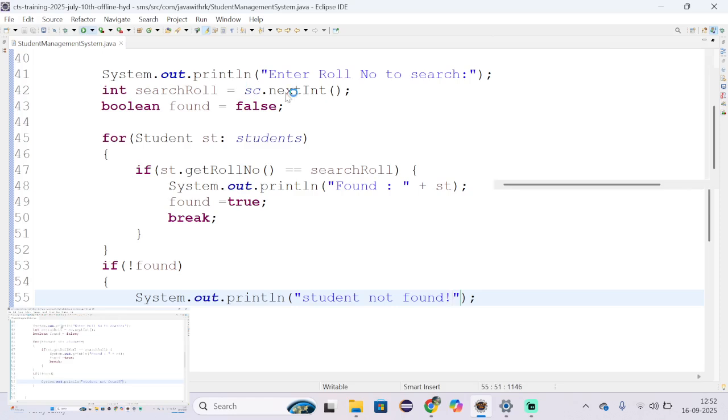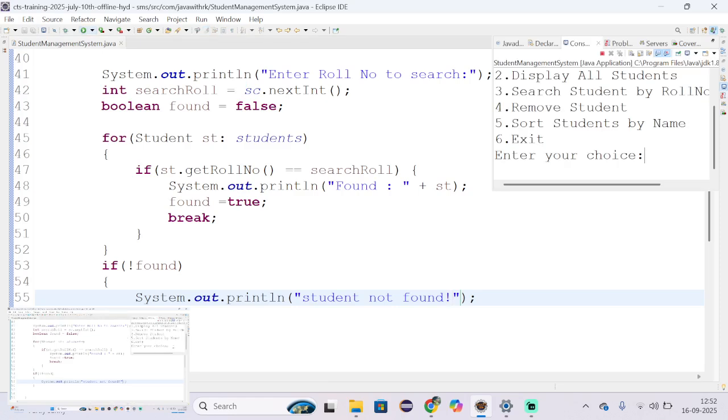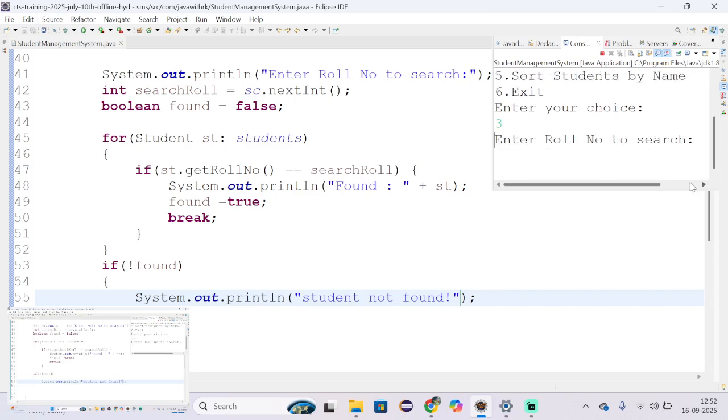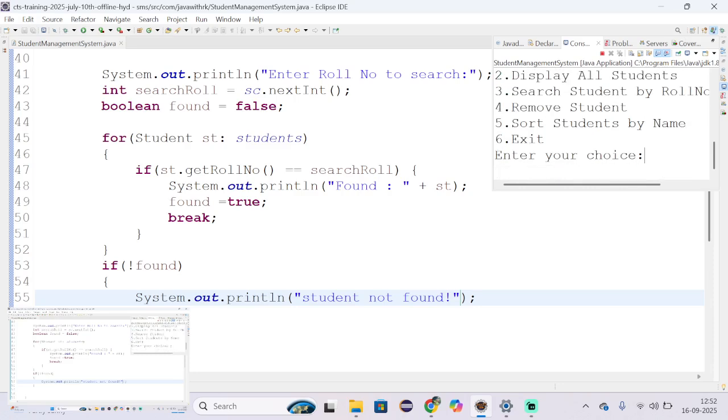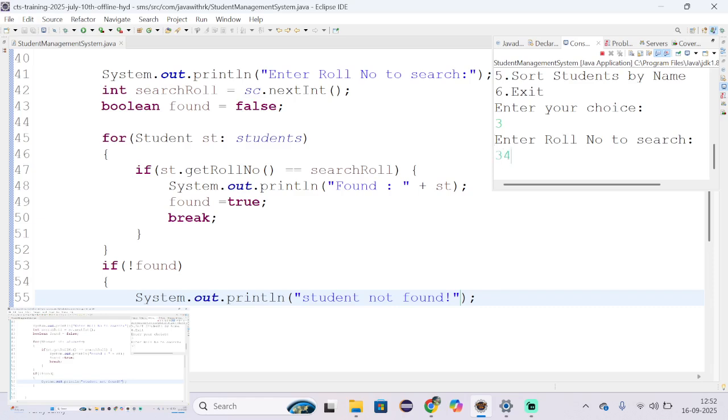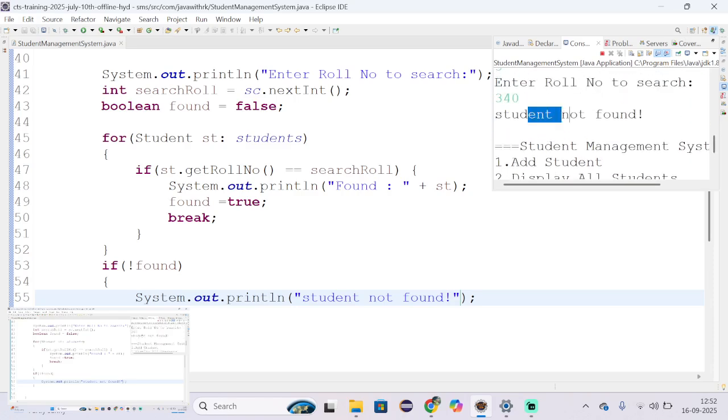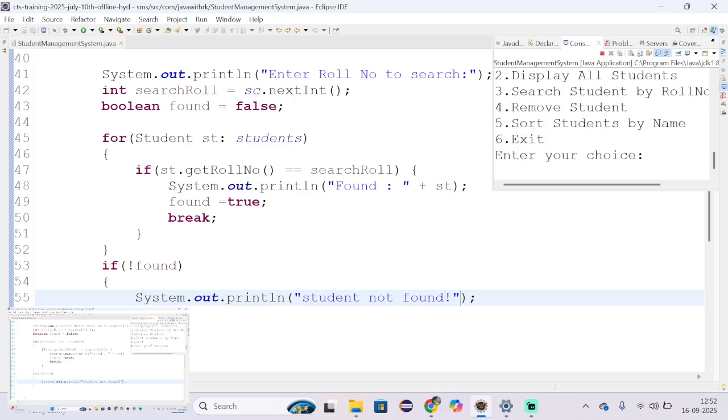If I run this, it asks for your choice. Already preloaded data is there, like 101, 102, 103. For example, 3 is the case. Enter roll number to search. For example, 101. If I enter it, see here, found. It found 101 Ravi Java. One more time, 3. For example, 340 is a roll number that was not there. If I enter it, see here, student not found. So this is how exactly we can perform this search operation by using the roll number.